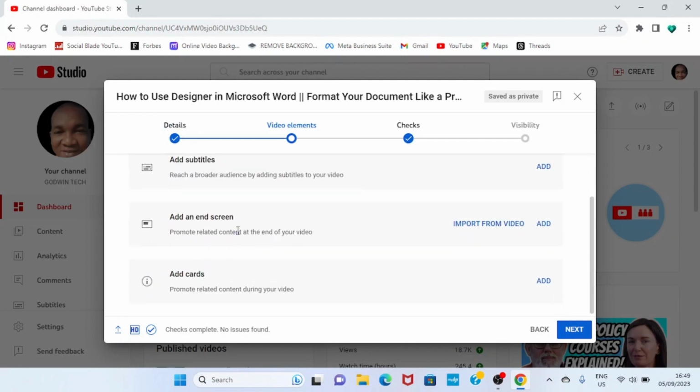On this new page, you can set up more. If you want to add an end screen, or you want to import it from a video, or you want to add it on your own, just do what you want to do here. All right. Once you're done setting up everything on this video elements section, click Next.